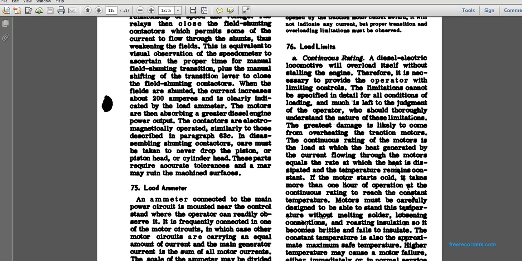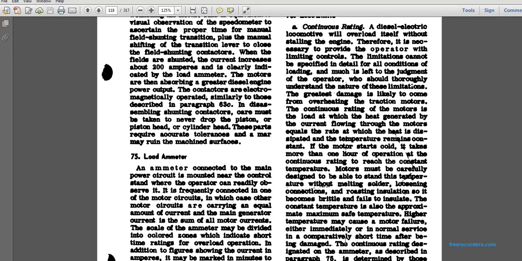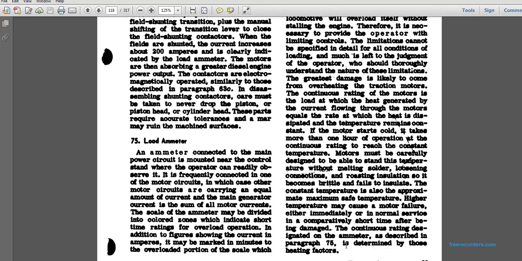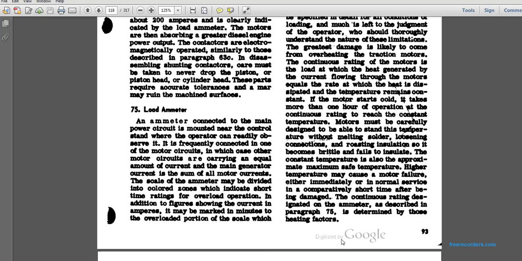loosening connections, or roasting insulation so that it becomes brittle and fails. The insulation's consistent temperature is also approximately the safe temperature. Higher temperature makes a motor fail, either immediately or, under normal conditions, within a comparatively short time after the damage begins. The continuous rating described on the ammeter, as described in paragraph 75, is determined by these heating factors.